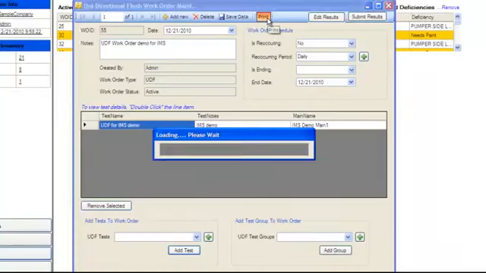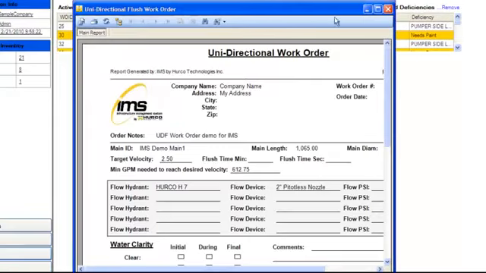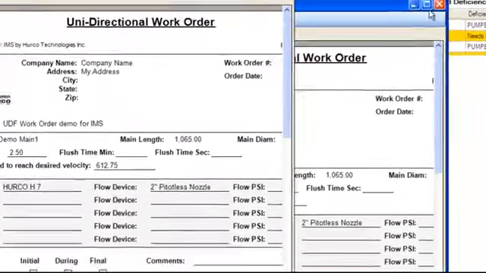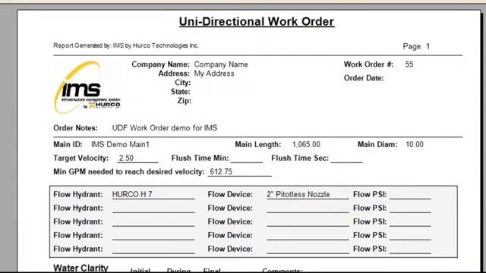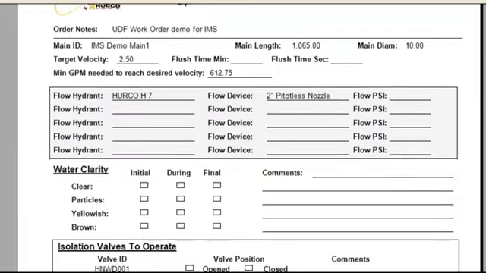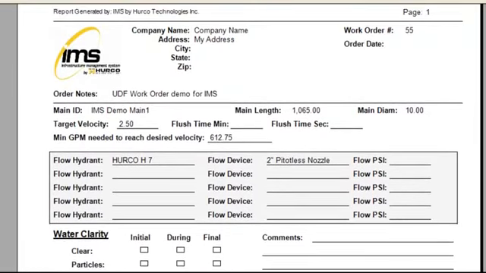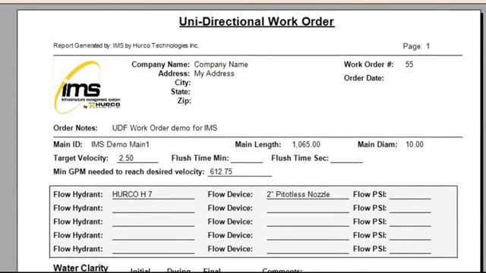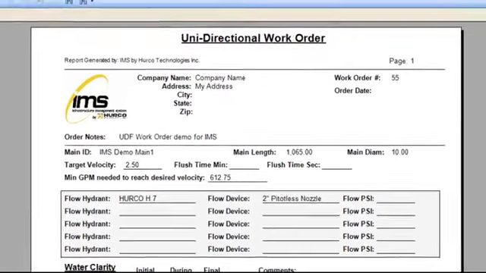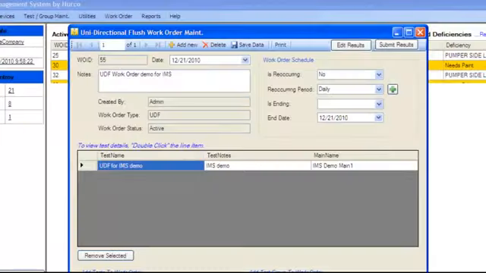I'm going to go up to the print window. And what I just created was a unidirectional flush work order. And this would be if you're going to be manually entering data. You went out and collected it using a handheld pitot tube. You're using gauges. You would record all that information onto this sheet, bring it back into the office, and edit those results. If you were using Hurco's FireFlow Pro system and did a sync, all of this information would come in automatically. So we'll go ahead and escape out of here.